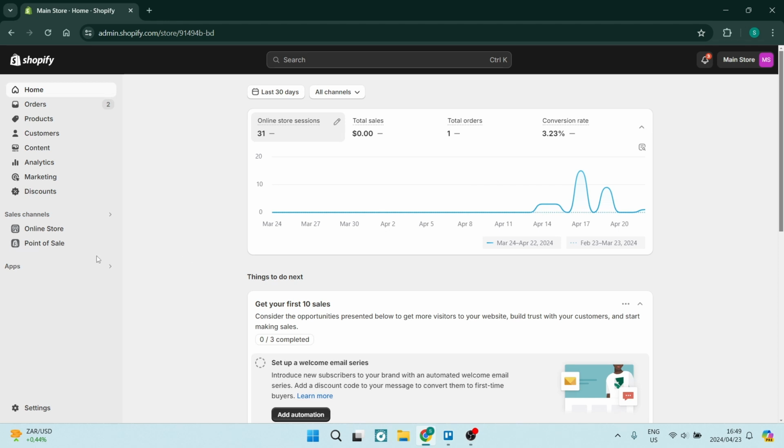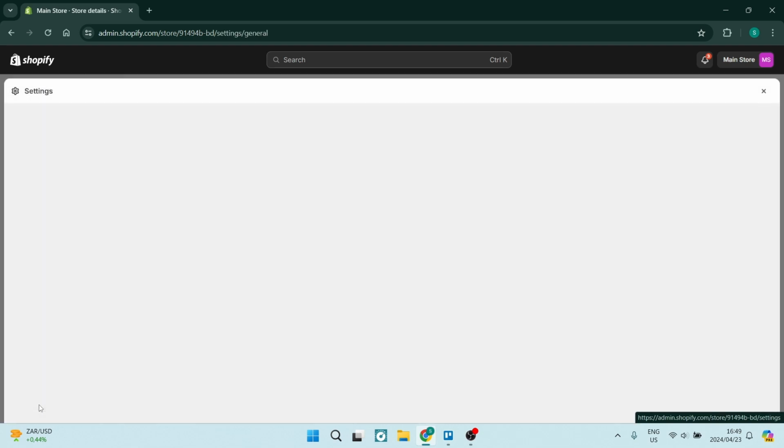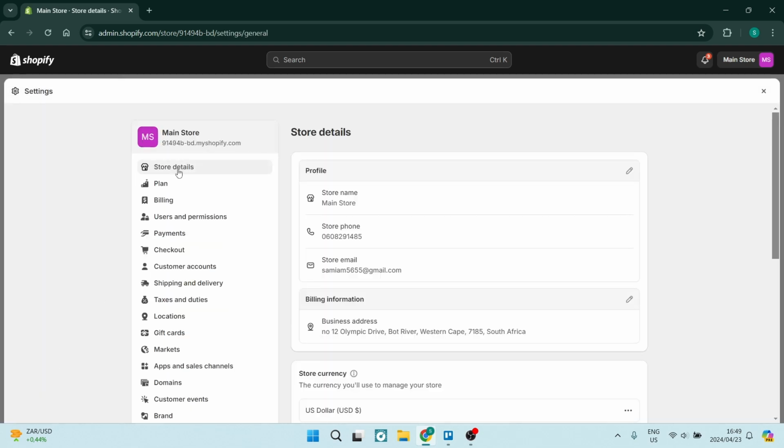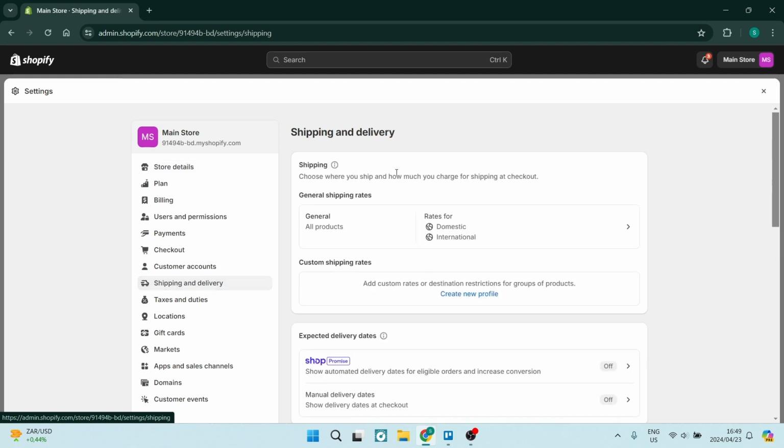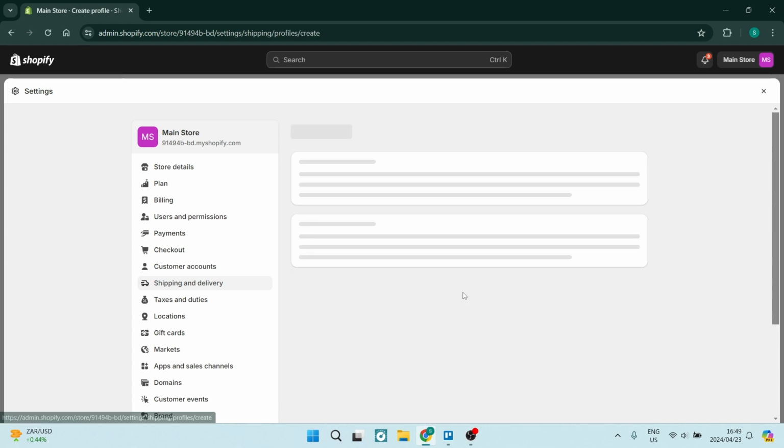On the left hand side, right at the bottom of your page, you can navigate to settings, and from here you want to go ahead and look for shipping and delivery. Now in here you can go down and look for where it says custom shipping rates, and you're going to tap on create new profile.